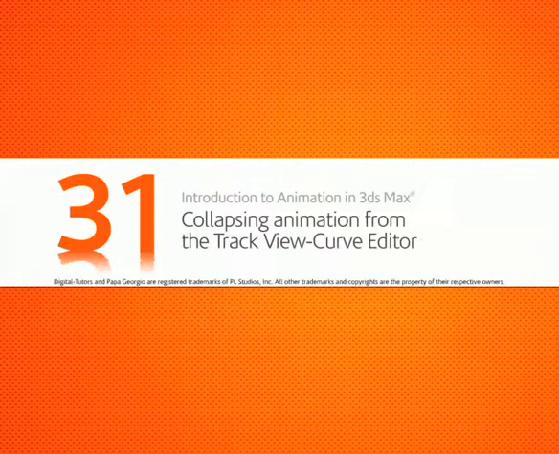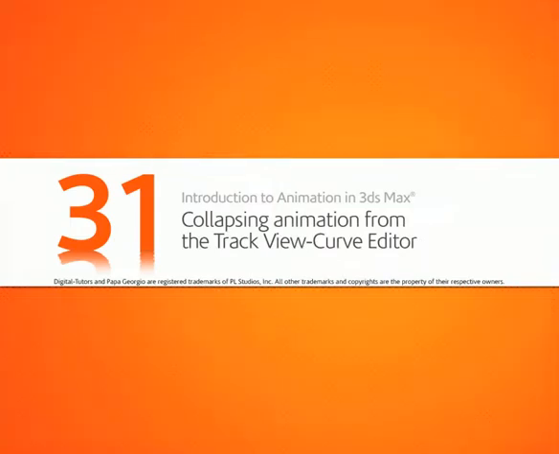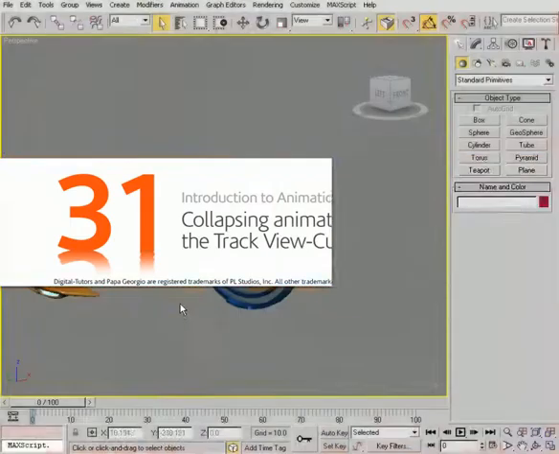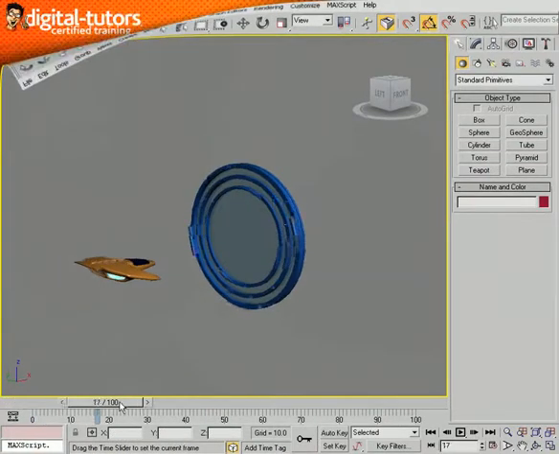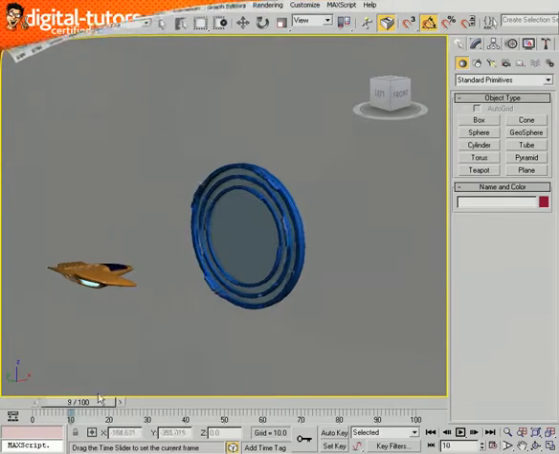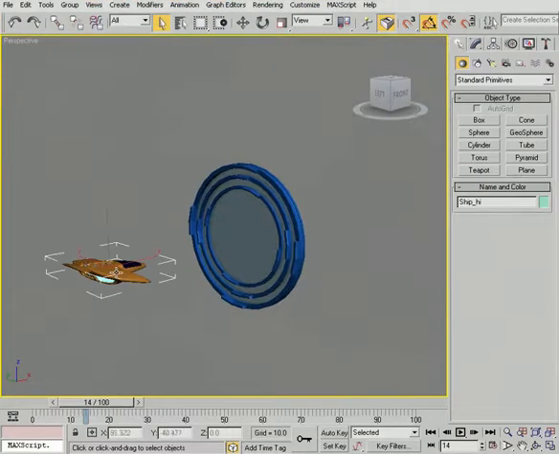Let's learn how to collapse animation from the track view curve editor. So we've seen how we can extract animation by using trajectories. Let's learn how we can do the same process in the curve editor. We're working with the same animation that's actually being driven by an expression.